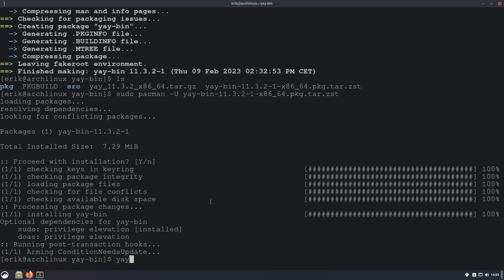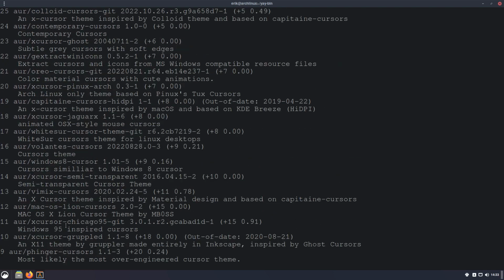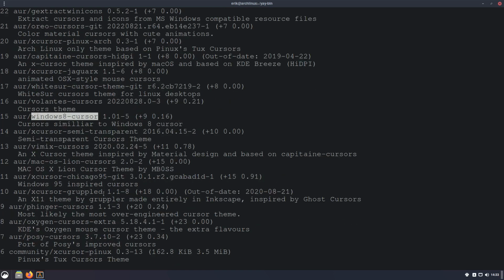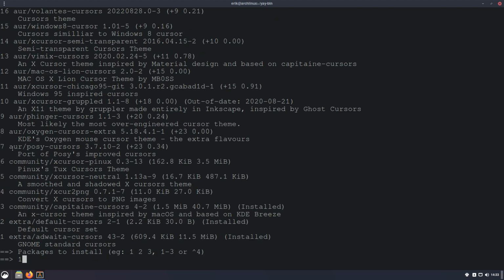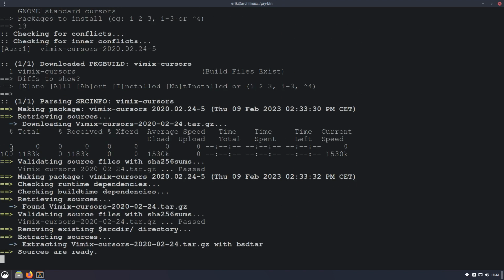So now I can do yay, give me cursors. And I have a white cursor, default cursor, but here are the AUR stuff. Windows 8 cursor, oh, would never think about installing that, but it's possible. This is one I like, Vimix cursor. So 13, boom, you build it. And this is rising, this is fun.